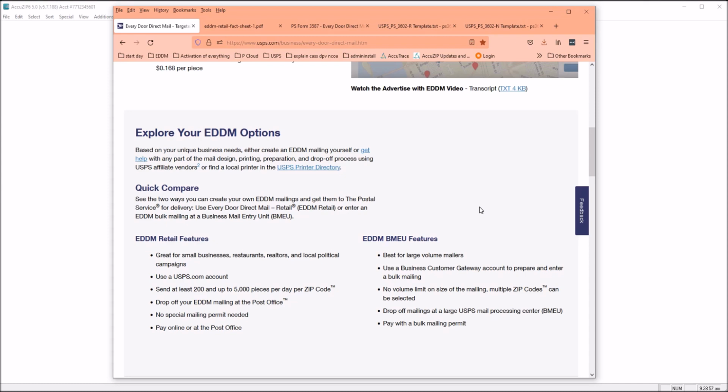Currently, EDDM Retail is at 20 cents. With EDDM Commercial, currently the BMEU rate is 0.235. If you take it to the SCF, the current rate is 0.189, and the DDU current rate is 0.168. So you can see the SCF and the DDU rate are significantly lower than the 20-cent retail rate currently.